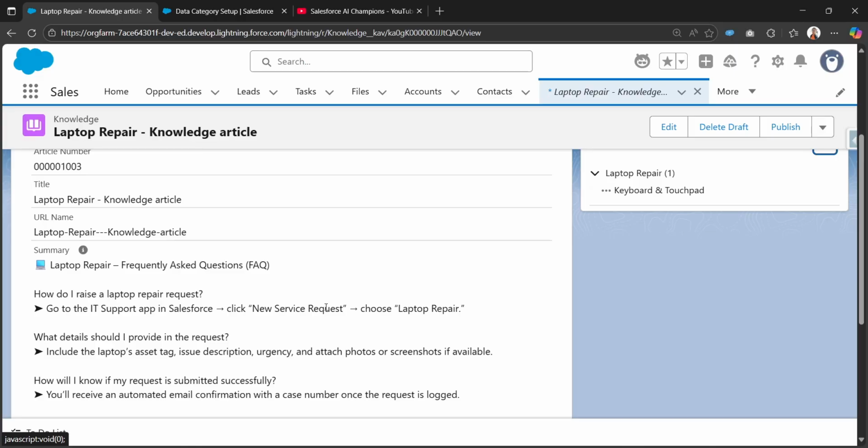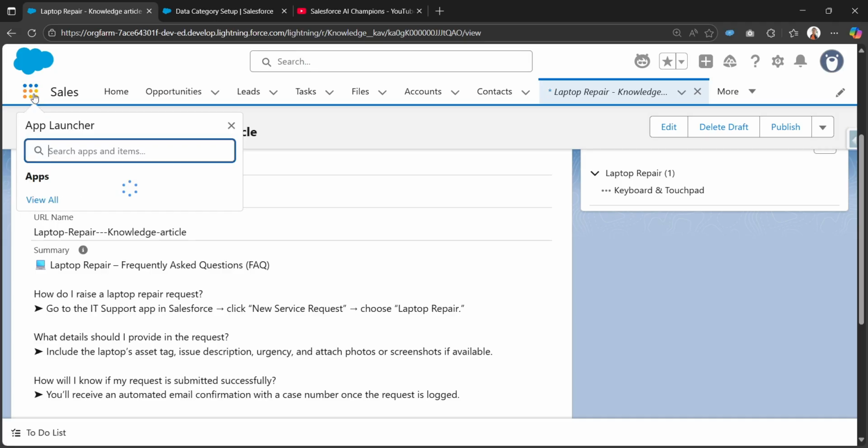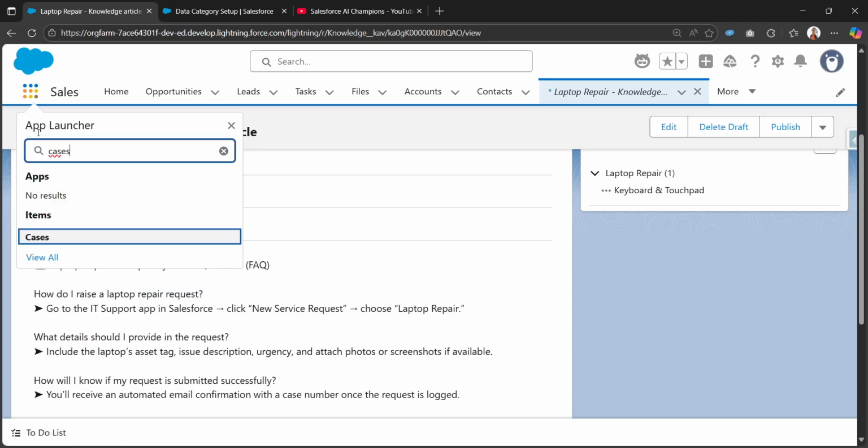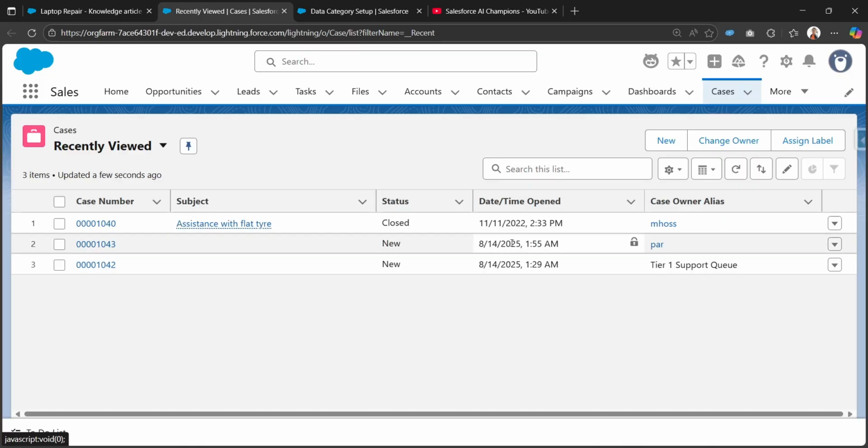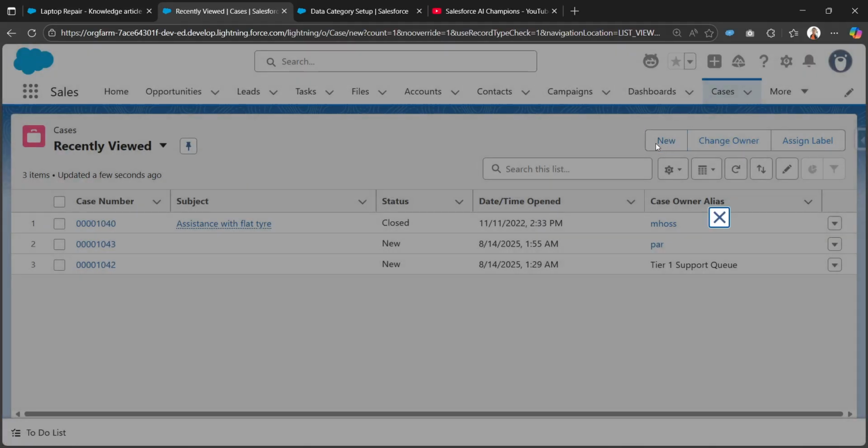But in today's demo, I'll talk about how we can place this knowledge component into a case record page, so that from the created case record, agents can directly refer to an already existing knowledge article in that case, so that the agent can close that case record more efficiently. So let me navigate to a case first, and from the app launcher I'll search for case, open it in a new tab, and create a new case record.